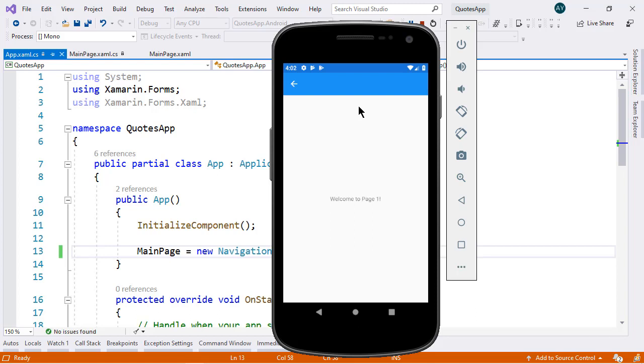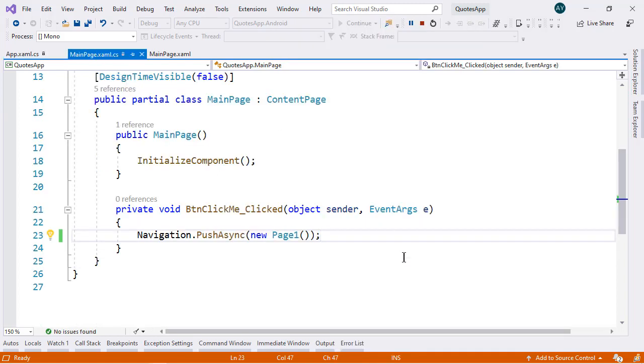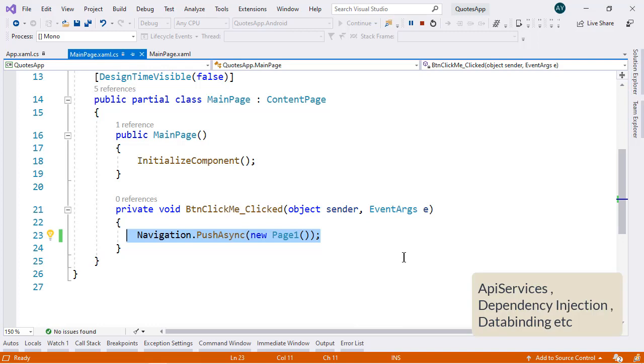Alright, that's awesome. Now let me tell you that by using this approach, we can navigate from one page to another. But have you noticed that we have used the navigation code in the code behind file, which violates the MVVM principle? So we have to put this navigation somewhere else, not in the code behind file. Just like that, there are some other things that we cannot write in the code behind file, like API services, dependency injection, data binding, etc.